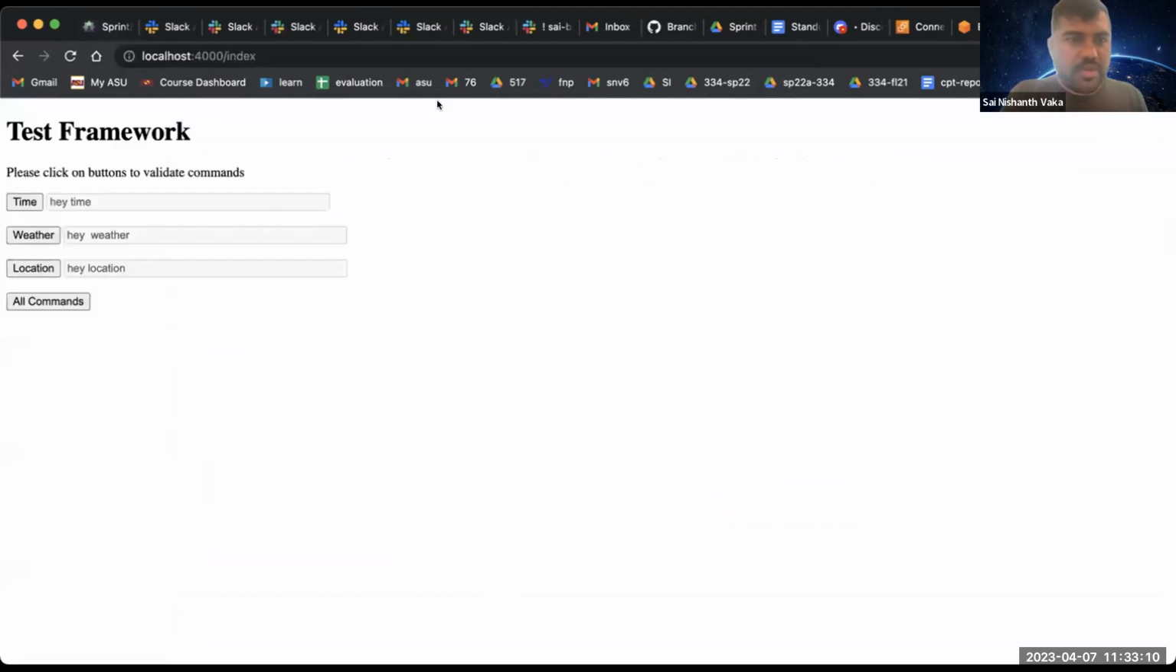Now our HTTP server looks something like this. We can test each individual command. Time gives "hey time", weather gives "hey weather", location gives "hey location". And we can also test all the commands simultaneously, which evaluates all of them. The idea is that this framework evaluates the functionalities and routes behind the Slack Bolt.js, gets the responses and evaluates them against the expected functionality, and lets us know whether the functionality is foolproof or not. I'll pass it on to the next speaker.